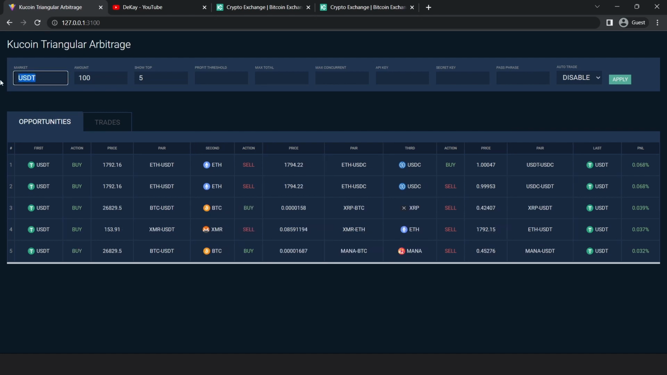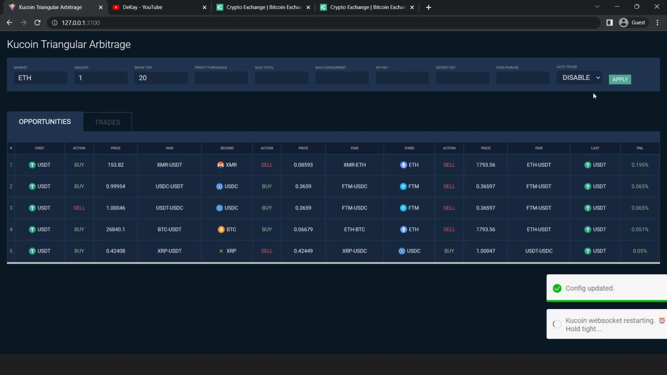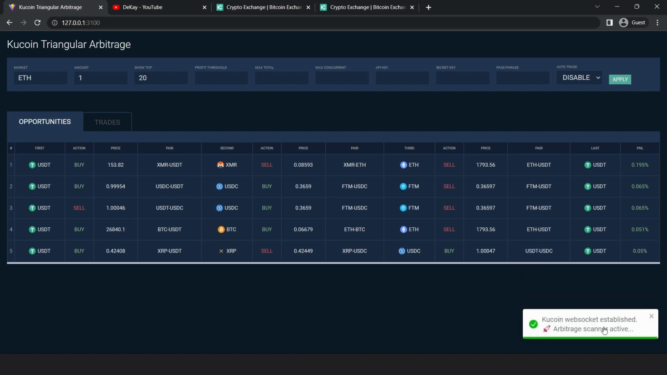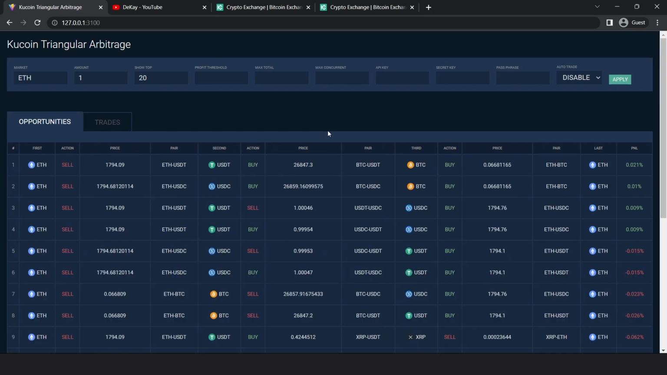You can do this for not just USDT, but any other base market. If I want to try with Ethereum and I want to see the opportunities for one Ethereum and show the top, let's say, 20 results, you can do that. Just hit apply, and the bot will re-establish all the necessary connections and do all the calculations and show you the result for Ethereum. Let's wait a few seconds, and there you go. These are the results for Ethereum.